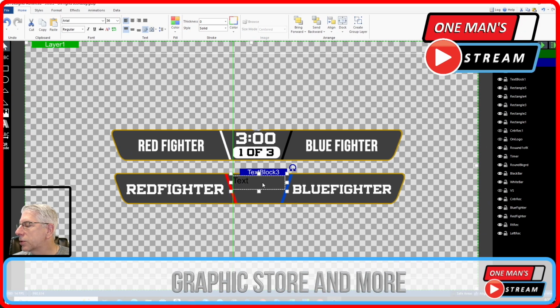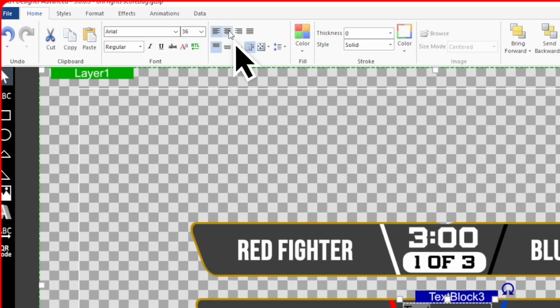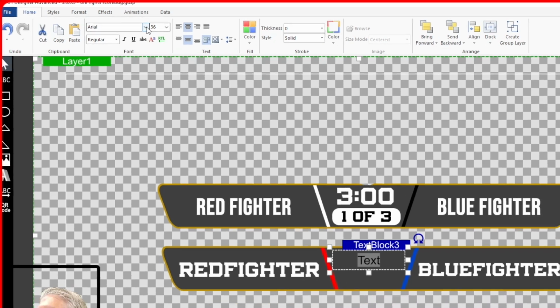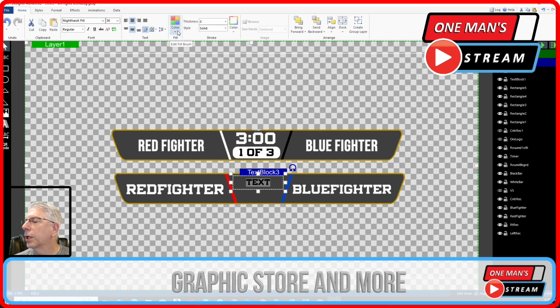And I want it just right on the edge of those 2 bars. So I'm going to click on it, and then I'm going to put it in the middle left to right and in the center up and down. We're going to go back to our font. We're going to change the color to white, and we're going to double click in here, and I'm going to type in 3 minutes, and we're going to highlight it, and we're going to make it bigger. So we'll make it 60.